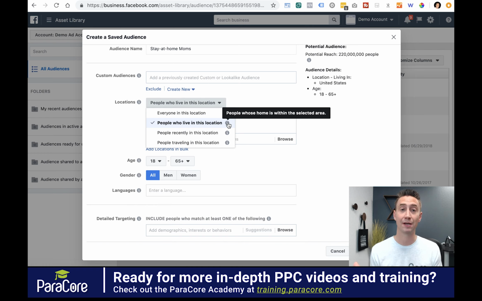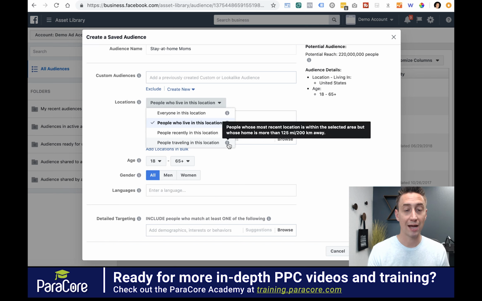If you have an entertainment venue that's good for people coming in and visiting, like an ATV tour where probably a lot of your people are coming in from out of state, then you might want to do traveling to this location. And traveling to is people whose most recent location is within the selected area. So like their GPS on their phone is saying, I'm in this location, but their home is more than 125 miles away. So their home is set in their profile. It says, for me, I'm from the Phoenix area.